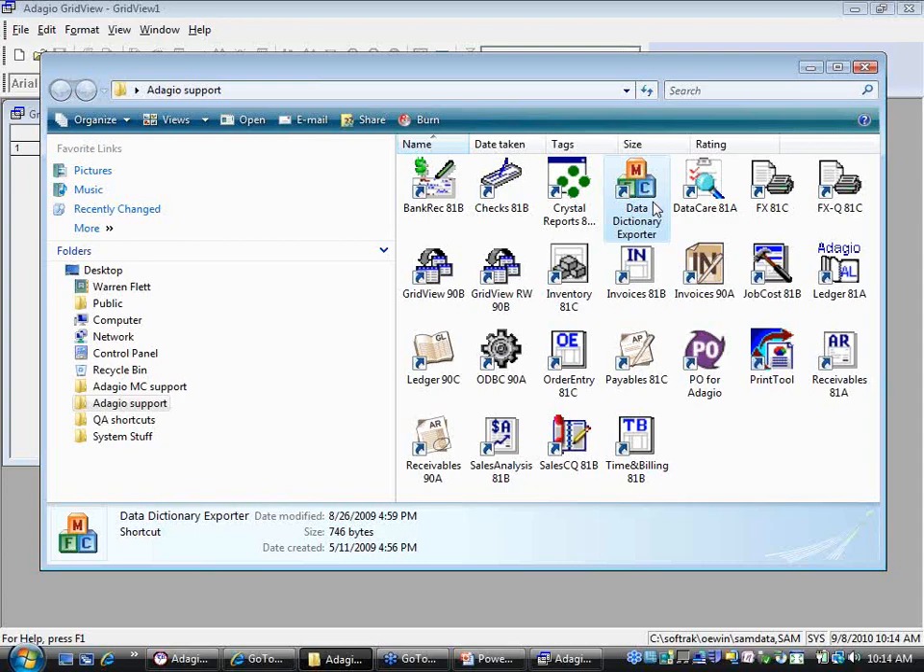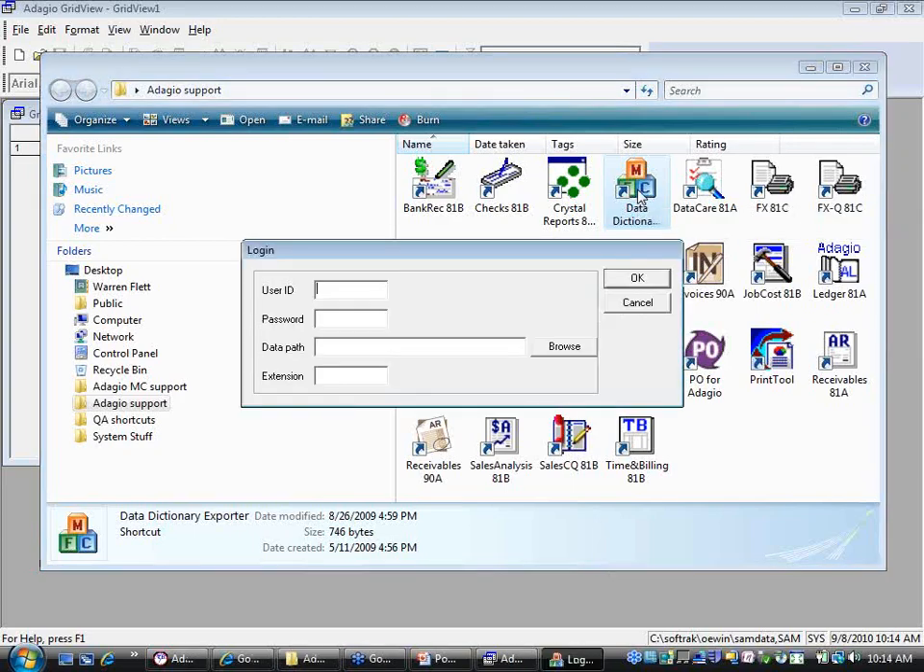It'll be called data dictionary exporter.exe. You can also create a shortcut to it. And what I'm going to do is I'm just going to simply launch it and type in your company data. Make sure I set my password correctly. You can browse for your data path if you wish, or you can just type it in if it's easier to do so.